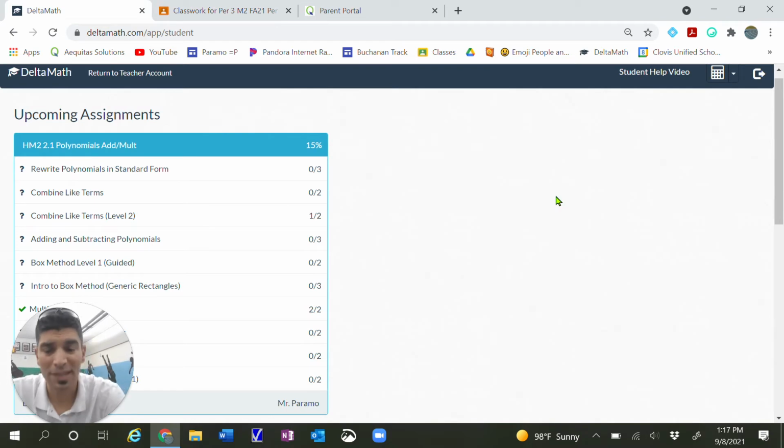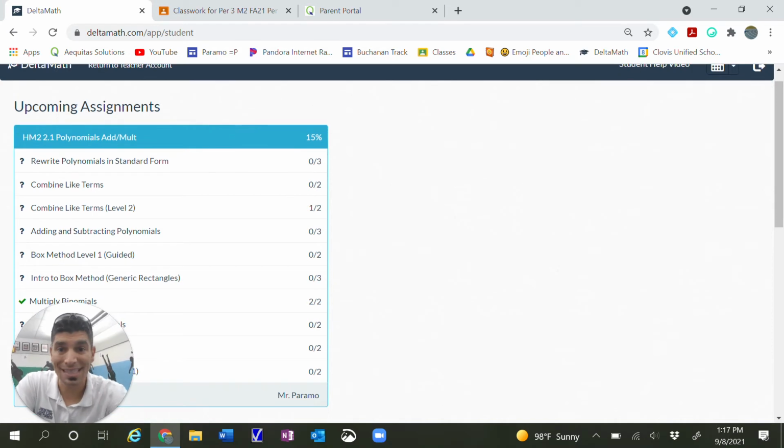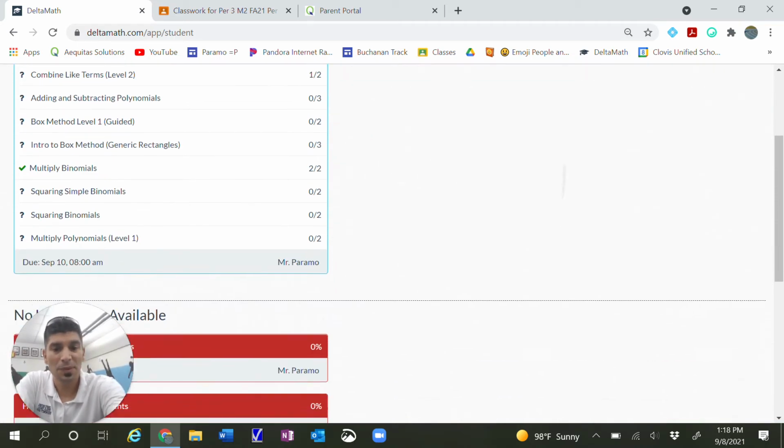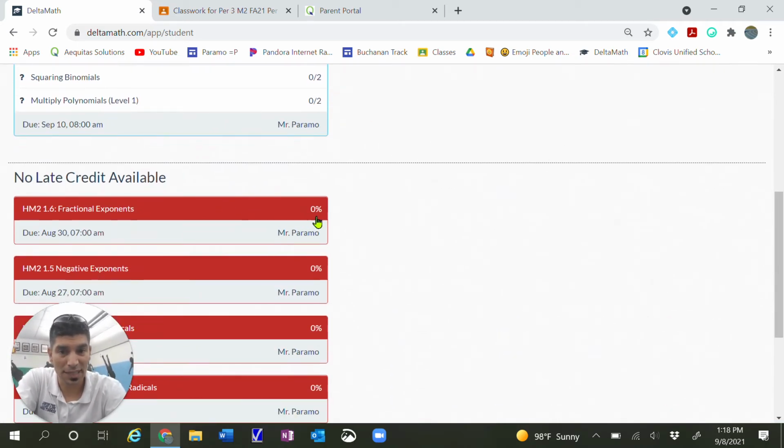But the homework assignments themselves, this is way better than a textbook because students can click on an assignment and you can see right at the top, as a parent, you're going to want to see, have you finished your homework? If this says 100%, then they've done it. If it says 0% on it and no late credit available, then they missed something. This is going to be their proof that they did the work or they didn't do the work.